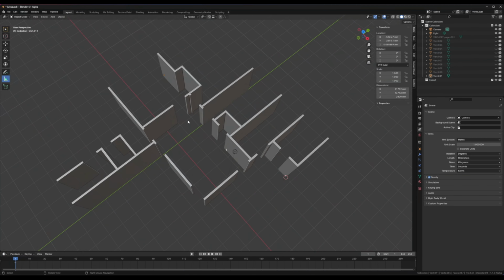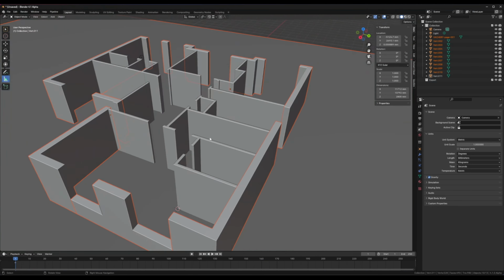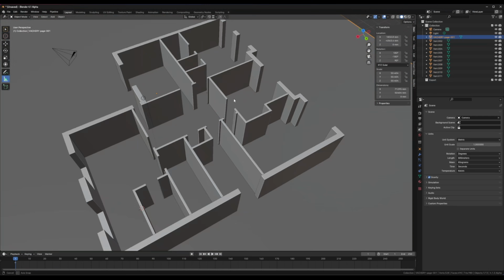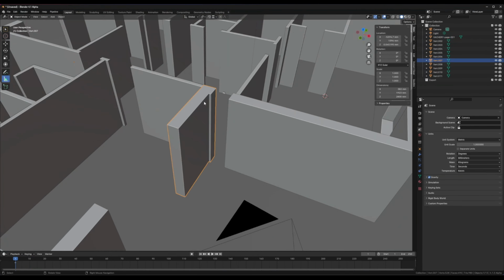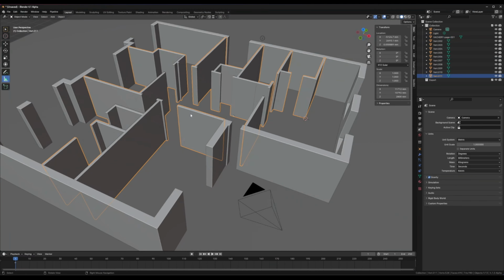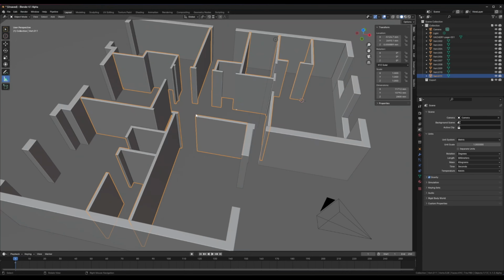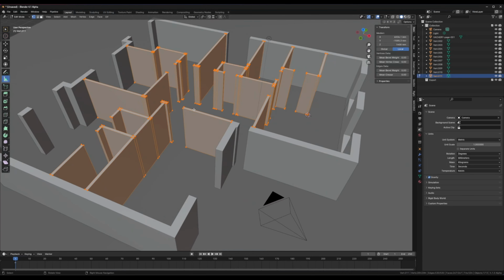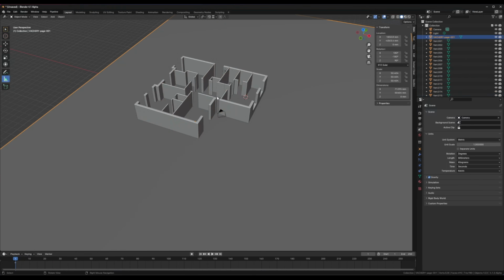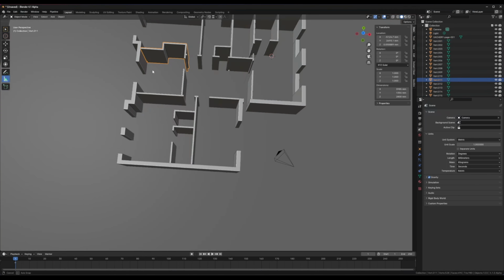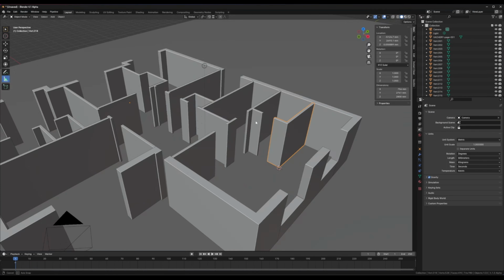Press object, and I can press Alt H to unhide everything. And you'll see now we have our interior walls for upstairs complete, and our exterior walls, and they're very easily separable into each other meshes. So again, if we want to separate all these into individual meshes so they're ready for Lumen, we just press edit mode, press A, P, by loose parts, and then go to object mode. And now we have individual loose parts that are all going to be pretty much lightable in Lumen straight away.